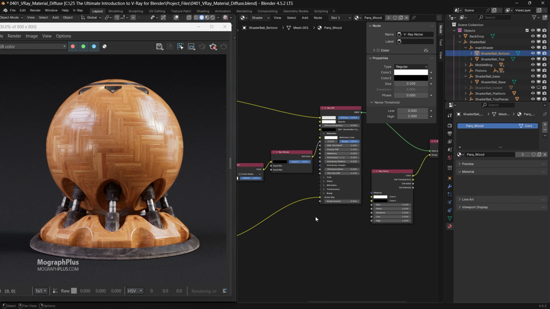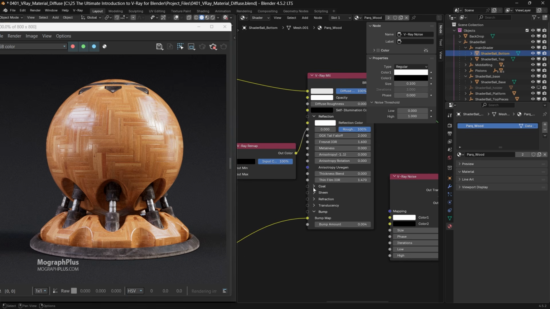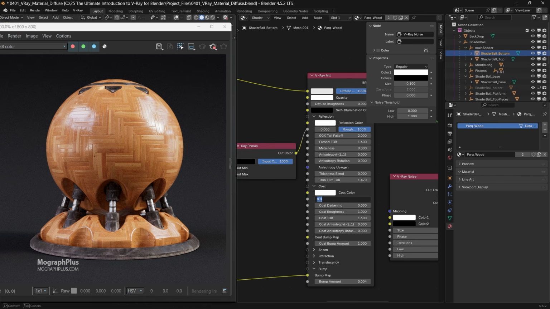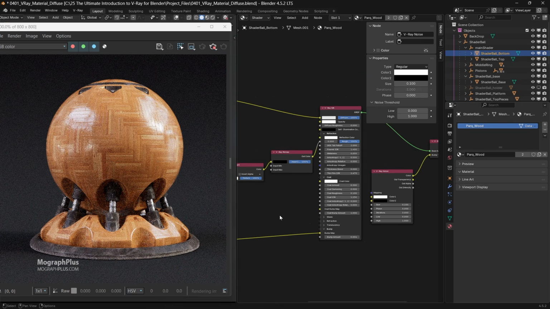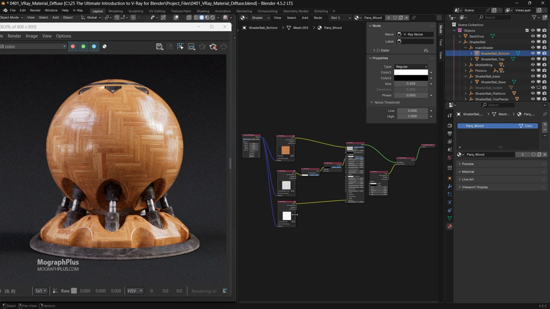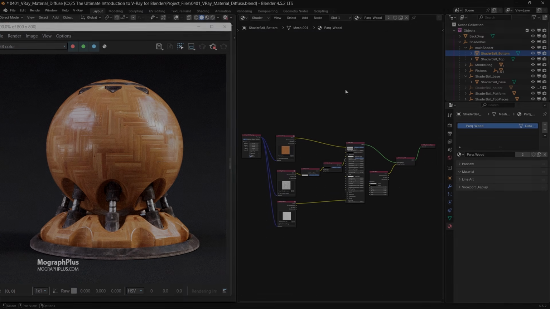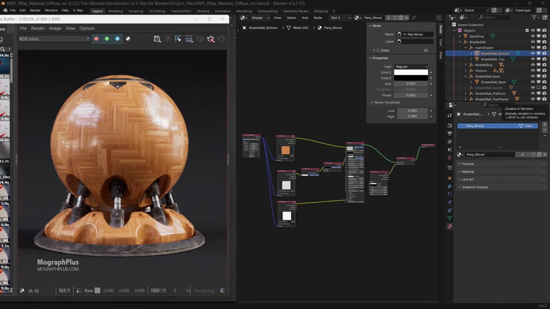Now let's add the coat layer. Just set the coat amount to 0.3 and coat roughness to 0.1 as I don't want it to be very sharp. And coat IOR to around 1.25 so it is limited to only the incidence angles. So that's our parquet shader. Let me show you the final render here.